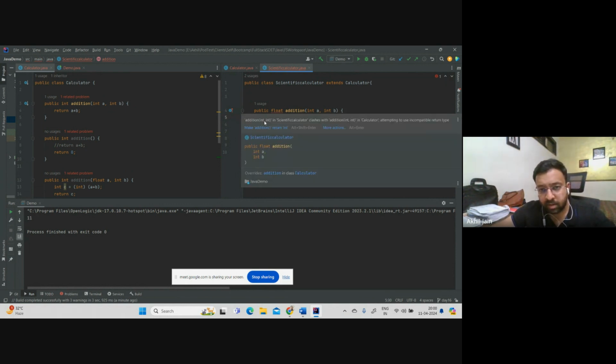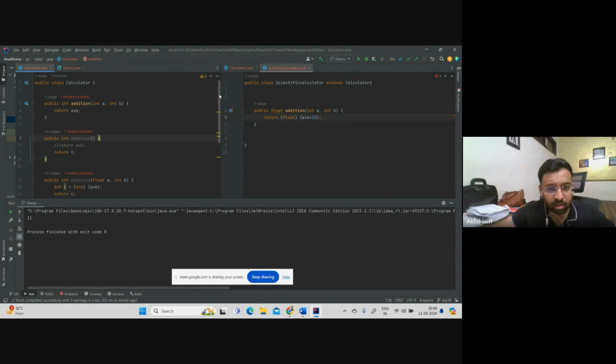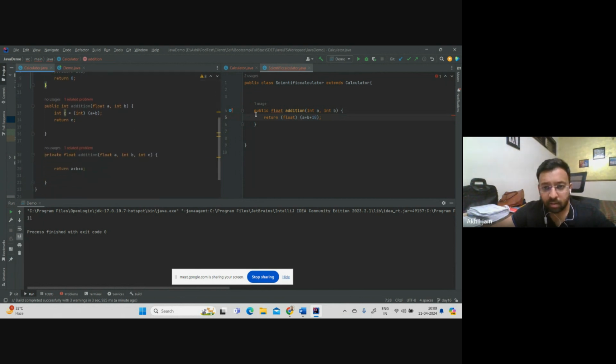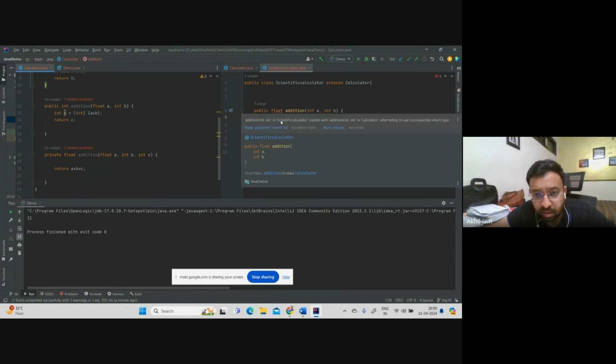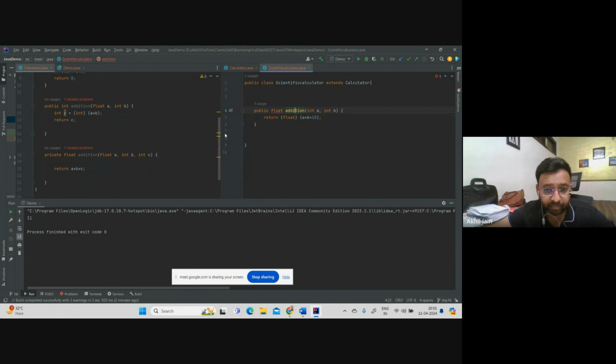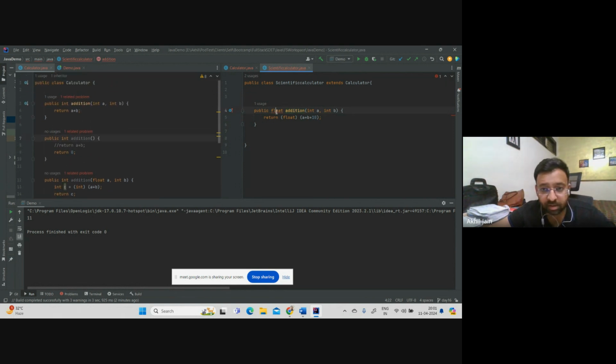The compiler says addition in ScientificCalculator clashes with addition in Calculator, attempting to use incompatible return type, make addition return int. Oh, okay. This is another problem. Let's leave it as of now. Let me remove this method. This is something new I was trying, but let it be.